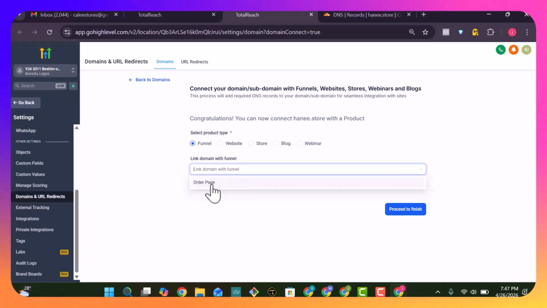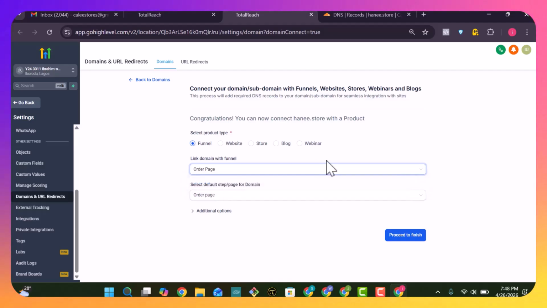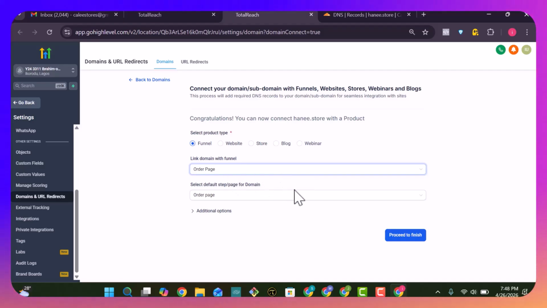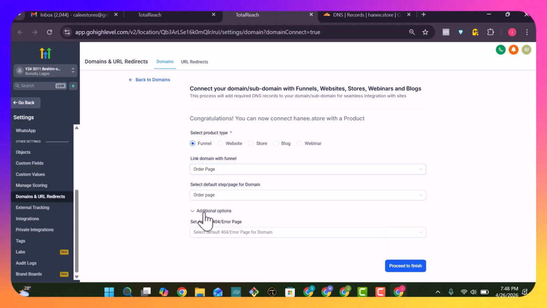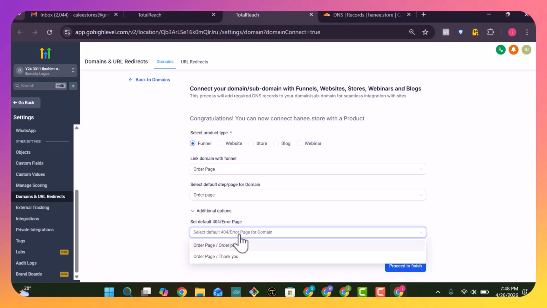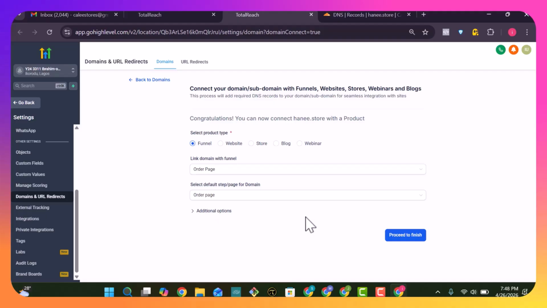So that's our funnel. You can see, once you click on the funnel we want to link it to, that's the funnel we just installed. This is the funnel, order page, that's the name. You don't need to go through all this additional information. For the 404 error, if you have a place you want it to always redirect them to, you can put that here. But for us, we really don't have that, so I just click proceed to finish.